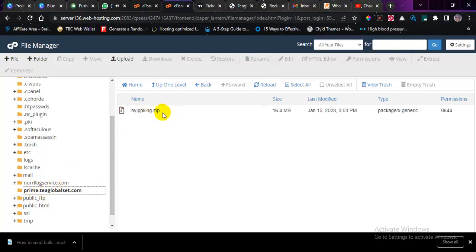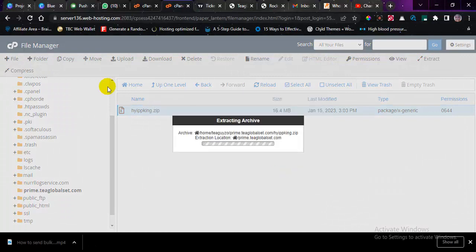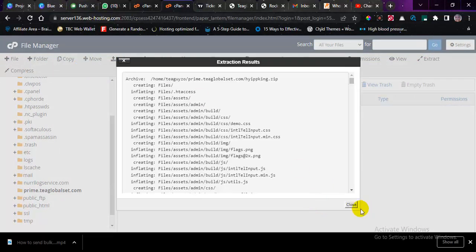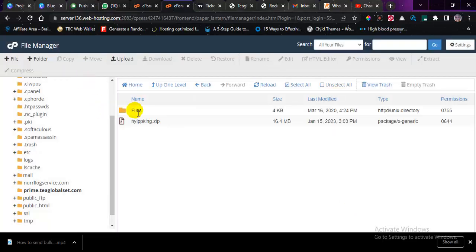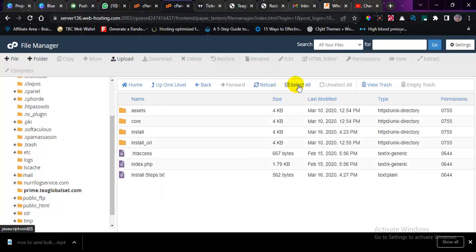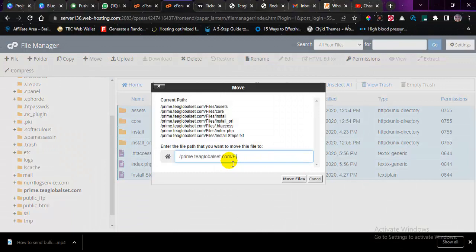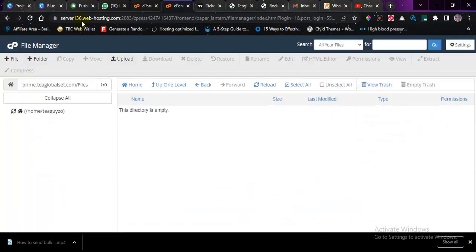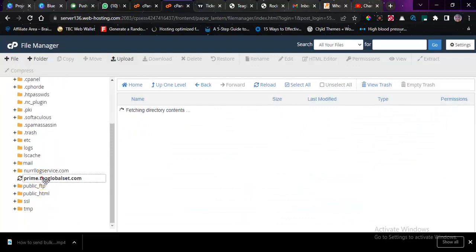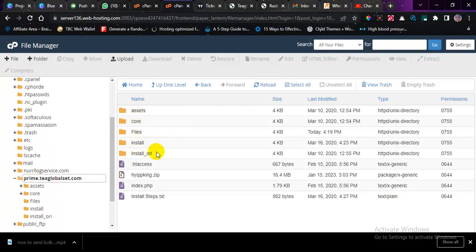So I've uploaded the script already. So what you need to do is to extract the script. Now when you extract the script, you're going to see this folder called files. You open it, then make sure you select all and move it to the subdomain. You delete the files here, then you click on move files. Then I'll go back to the subdomain. I will see all these files here.